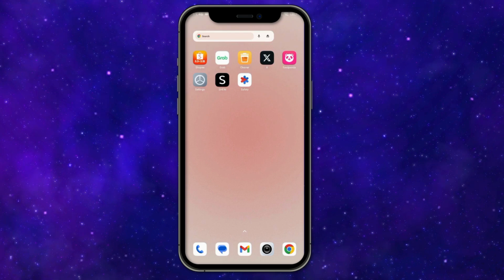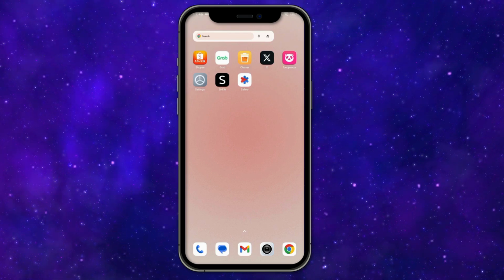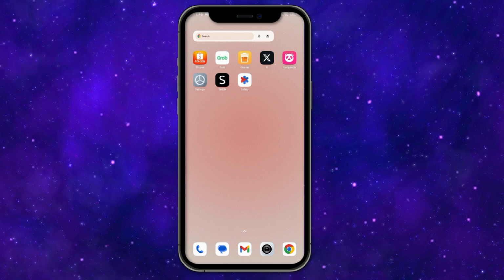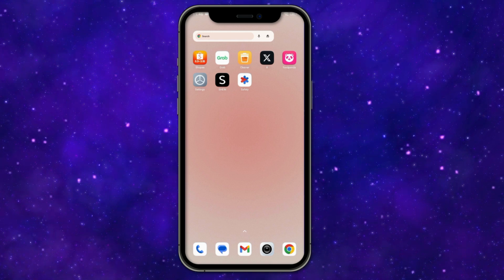How to transfer notes from Android to Android. Got a new Android phone? Let's transfer your notes quickly and securely.